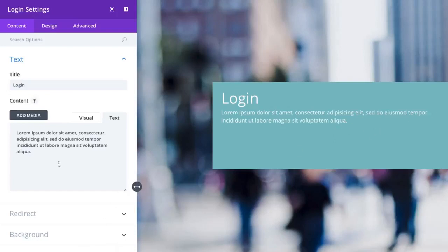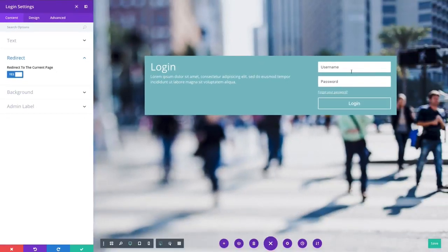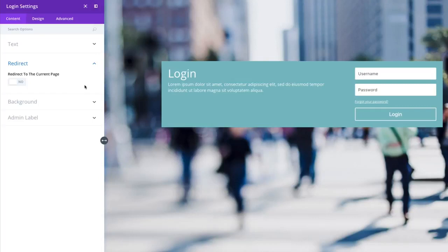And then underneath this content section, I also have a section called redirect. Now, this option allows me to allow the user to redirect to the current page after they log in. Sometimes this is useful. So if I wanted to, I could select that, and once they log in, instead of redirecting to the WordPress dashboard, which is normal, it's going to stay on this page. I'm actually going to just leave it as no for now. I'm going to let it redirect to the WordPress dashboard by default.